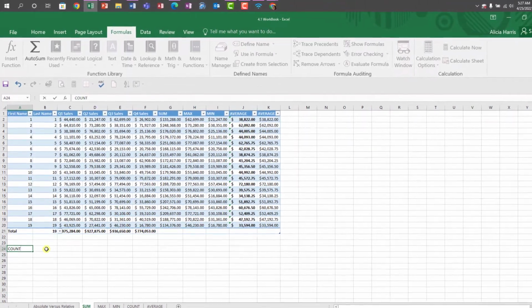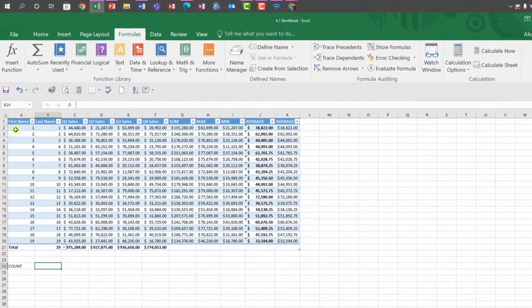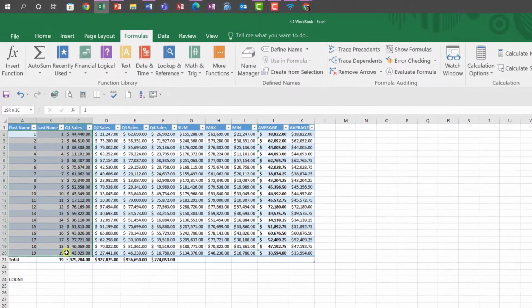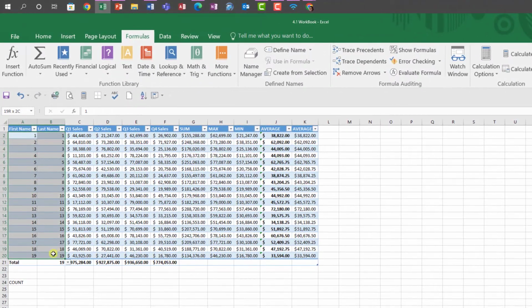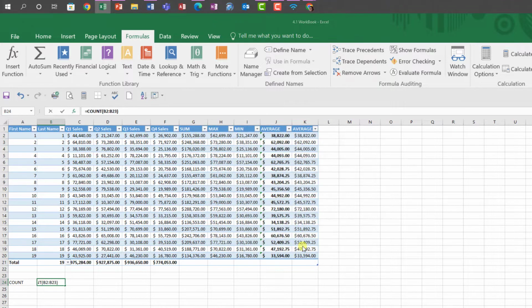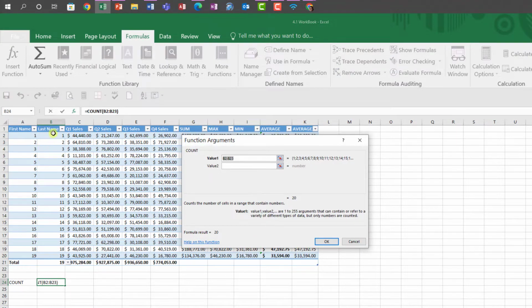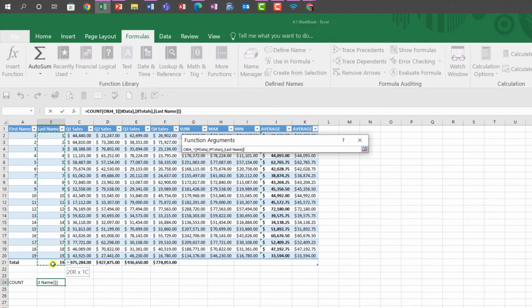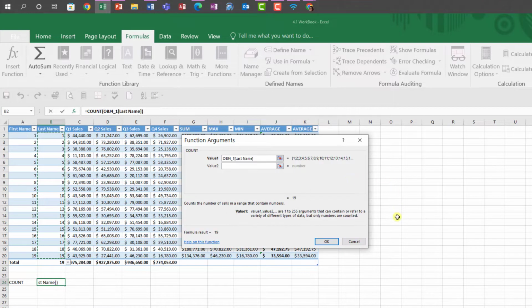And again, we're counting the data that represents the number of names. Okay, let's go here, insert, click on count, click OK, and we want it to count from here to here. We'll count the last names. And again, it brings us back 19.